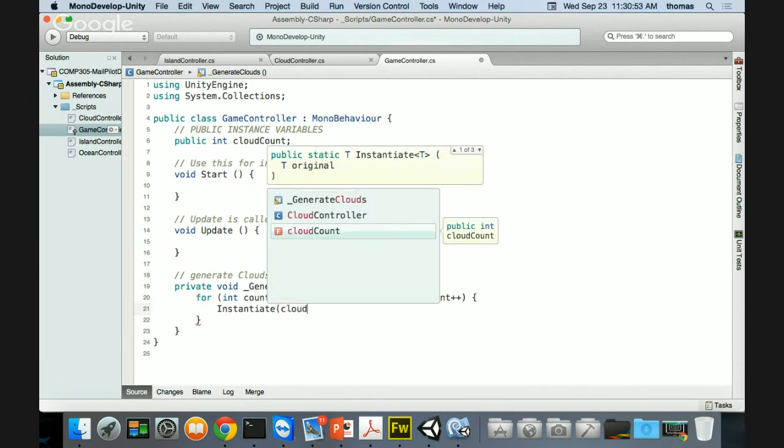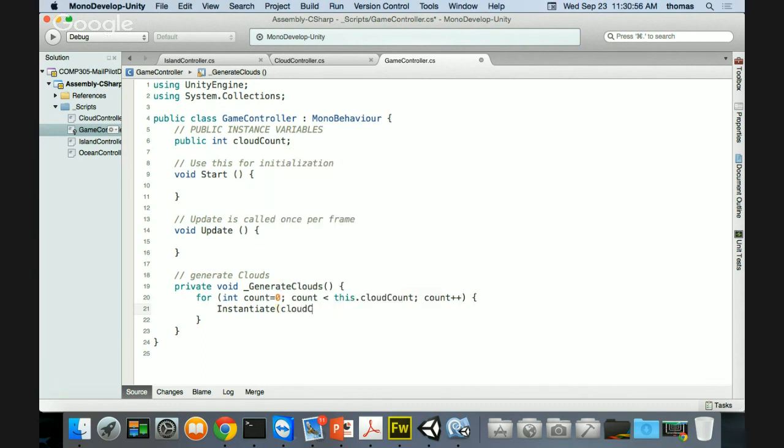Well, first of all, let's just put it in there and say cloud. Not cloud count, cloud. Now, if you notice, it glows red. Red is bad in the code in MonoDevelop. It means that there is no cloud right now that you're instantiating. Okay, but let's assume that there is for now.